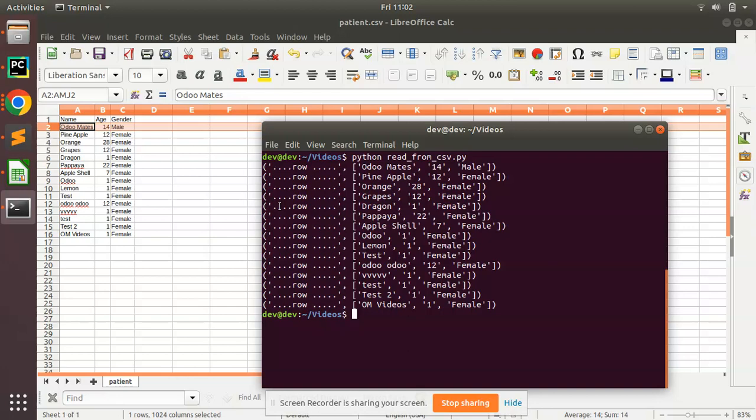Now what we have to do is create a connection with our Odoo database using XML RPC, and transfer the data from the sheet to the database. So let's see how we can do that.